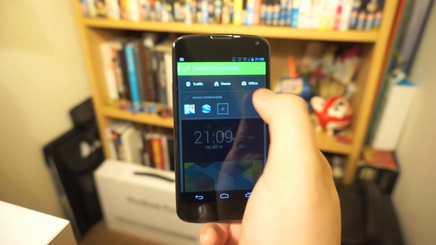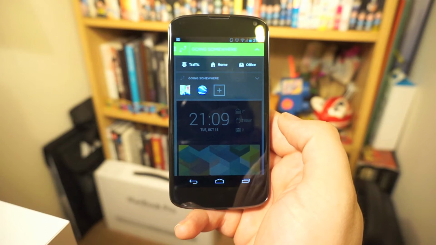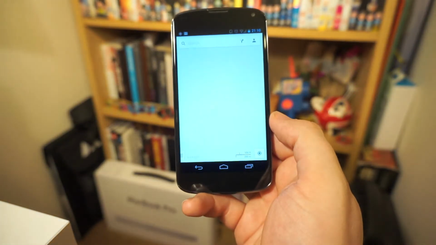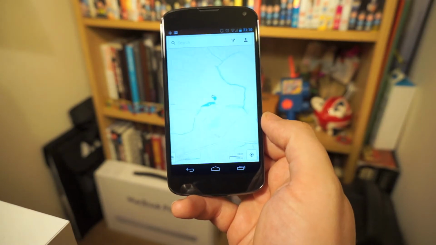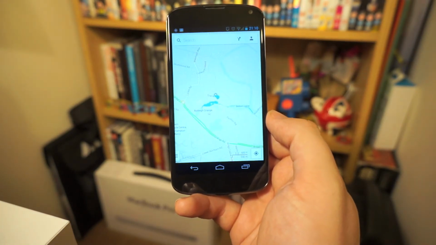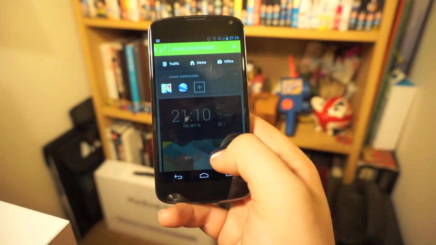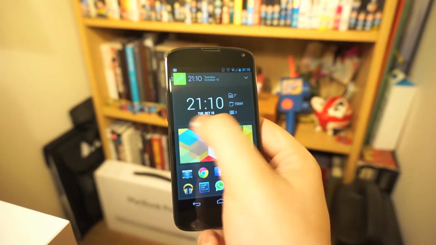Now what that's going to do, if I click on Home, it's going to give me Google directions to my home. Same with Office. If I click on Traffic, what that's going to do is it's going to launch the Google Maps application, and then it's also going to give me the traffic information within my area. So again, real quick and real simple, and it's really handy in the way that it works.